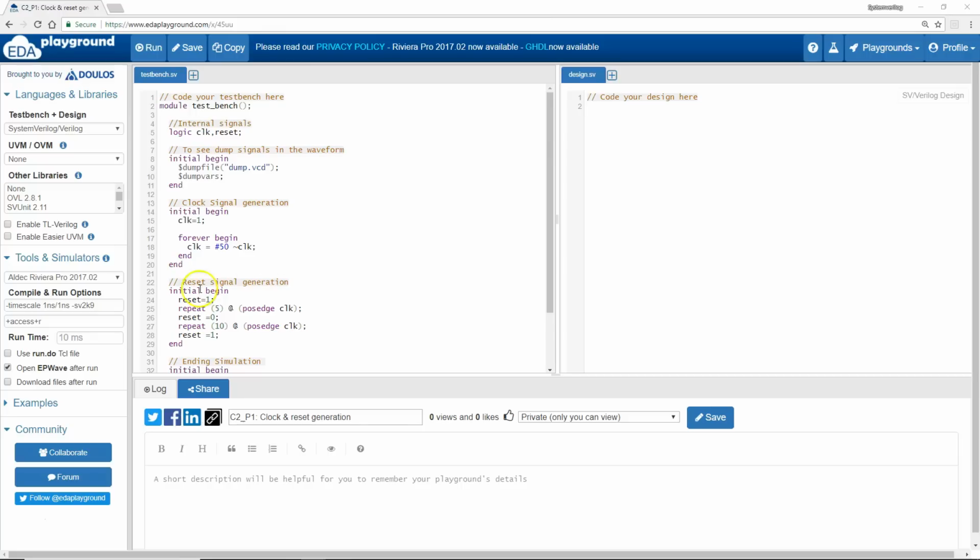Reset generation is given in another initial block. Assume the reset is synchronous with the clock and it is active low reset. To reset the circuit, the reset signal needs to be held low for a few clock cycles at the start of the simulation. In the initial block, first reset is assigned with 1.